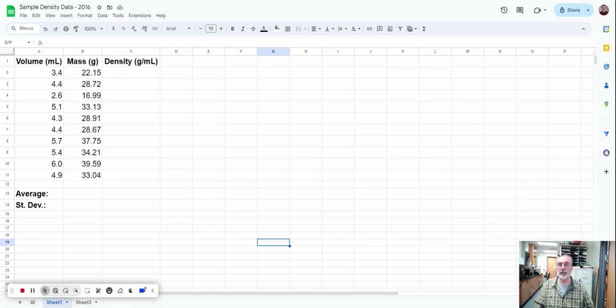But for this example, since we're talking about density, I have a bunch of values of volumes and masses. And I want to calculate all of the densities for these values so that I can then average them and then do the standard deviation. So I'm going to show you quickly how to do that, okay? We're going to use formulas.